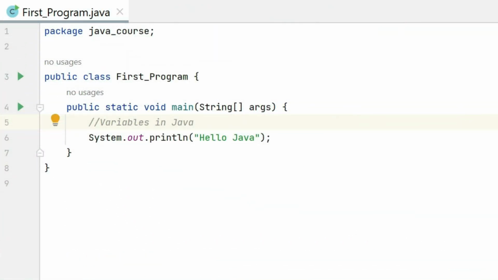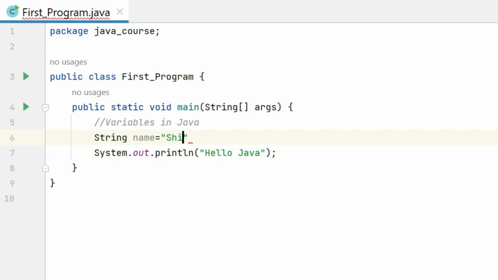In this tutorial, we are going to talk about the variables in Java. A variable is a container used to hold data. Let's take an example here. So you might be wondering now, what is string here? So basically, string is a data type here about which we are going to study in the next tutorial.